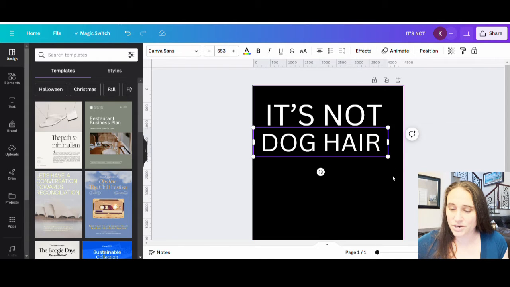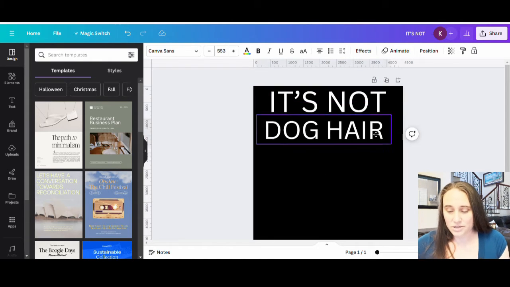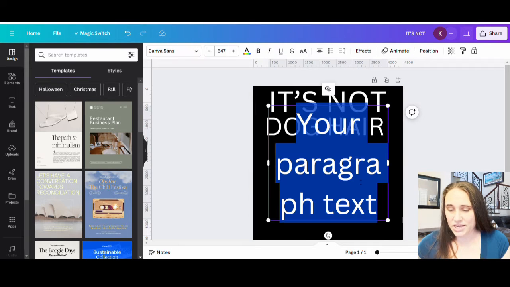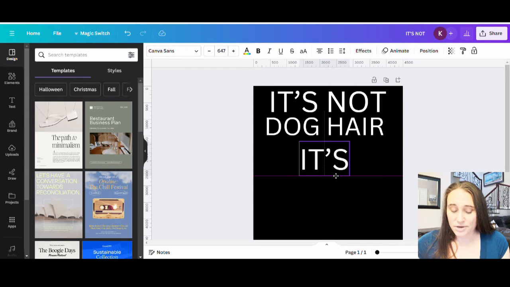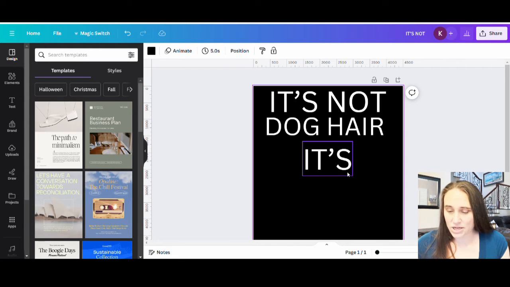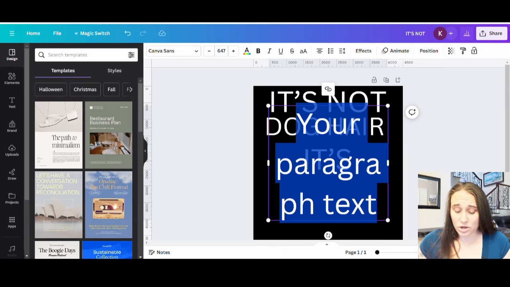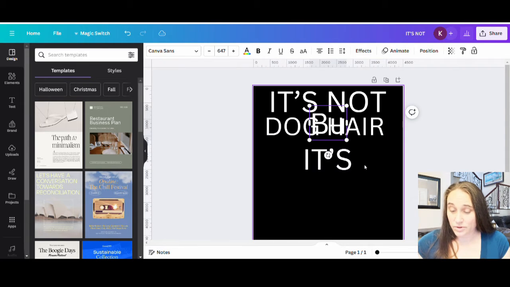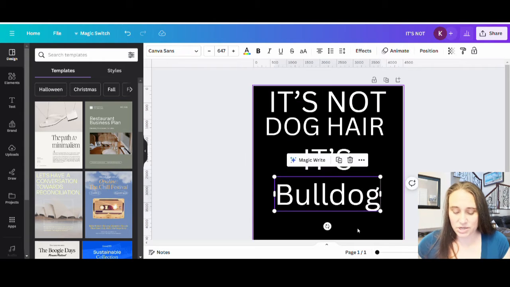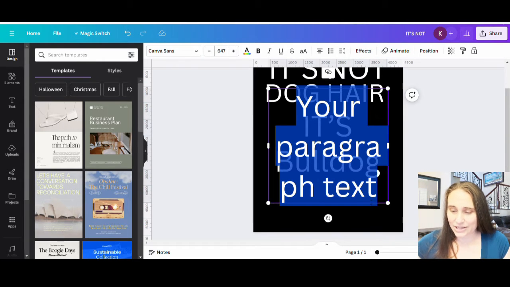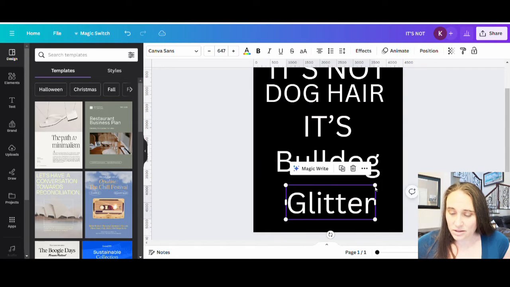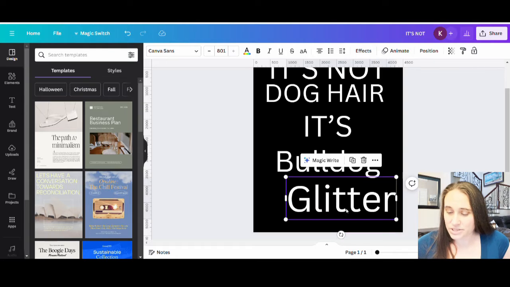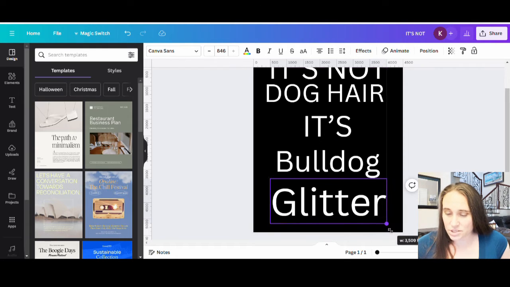So it's going to come here. It's not dog hair. Another text box. This one is going to say it's. Here we go. Another text box I'm going to pull up. And this one we'll call Bulldog. It's Bulldog. And then one more text box, and this one is going to say glitter. Okay, so you can already see the way that this is going to look. This one is, again, a pretty simple design. It's going to be mostly text all across the screen.